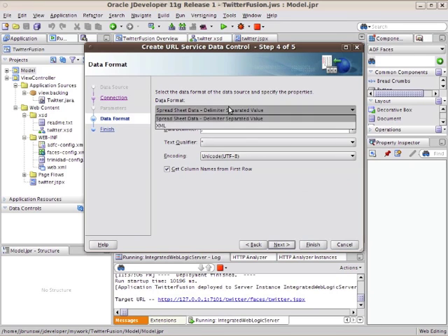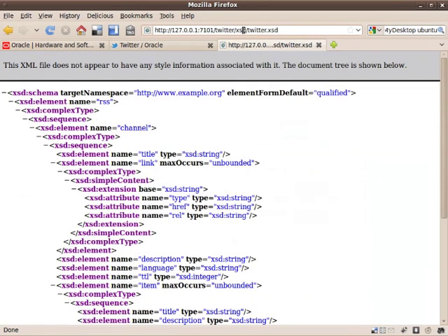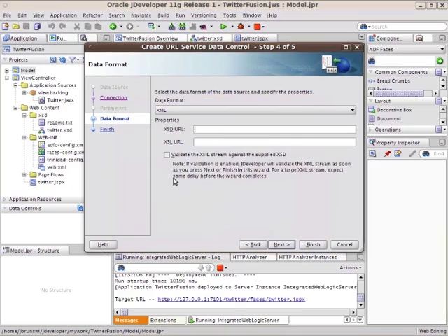And you'll notice here the data format. This is why the XSD file is so important. Here it's asking how does it know what type of data is coming back from the system. We can go ahead and grab the file that we put together based on the RSS feed. Let's go ahead and hit finish.